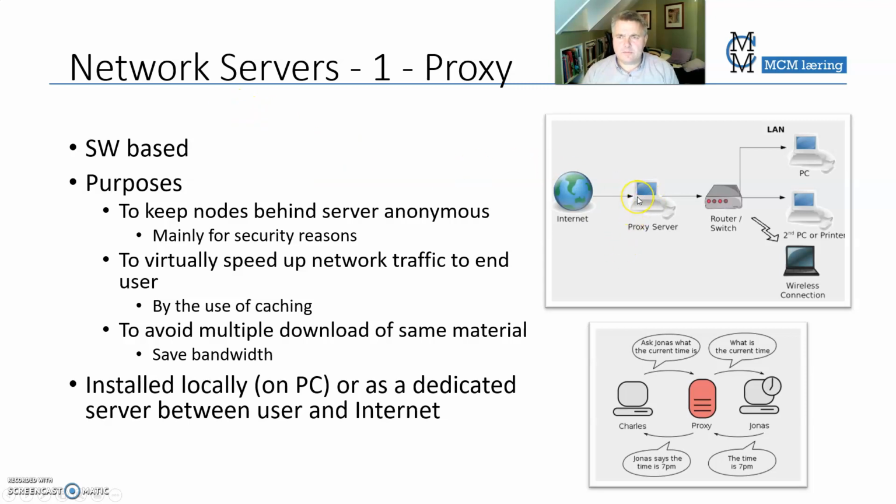is in many systems, like I have a proxy server on my own computer, but in larger networks it's a dedicated server, a dedicated computer, which sits between the last router and the internet connection. So it can also be combined with a gateway, for example, so it will act as both. And it has 2 purposes. One is to keep the nodes behind the server anonymous.